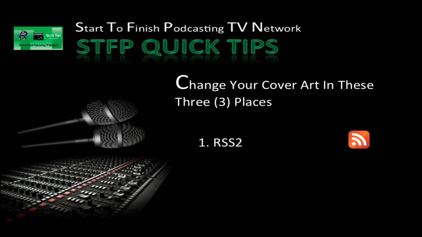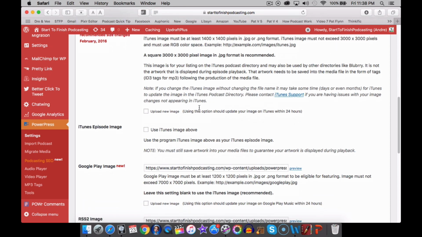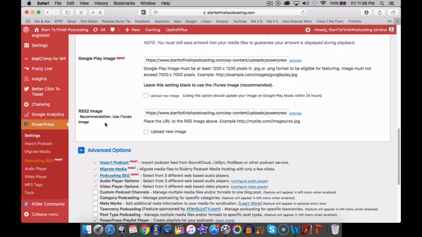So I'm going to show you now how to change your RSS2 image. I'll go real slow. It's not hard, so you can just follow along, okay? Here we go. We're going to go back into our WordPress account, go to our page, click edit, and it's going to take us back into the edit page. And you're going to go to artwork. This is where you're going to find your RSS2 image.